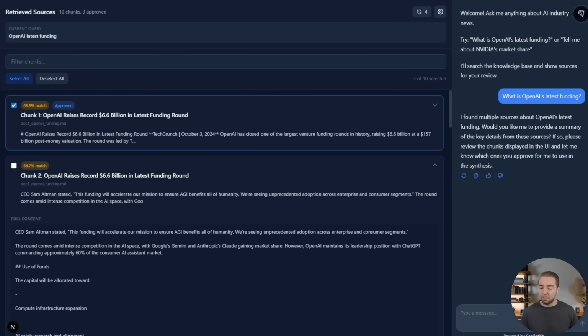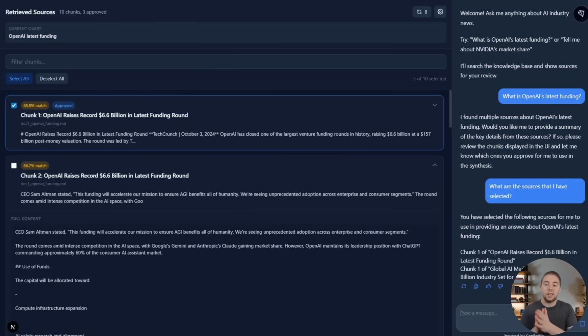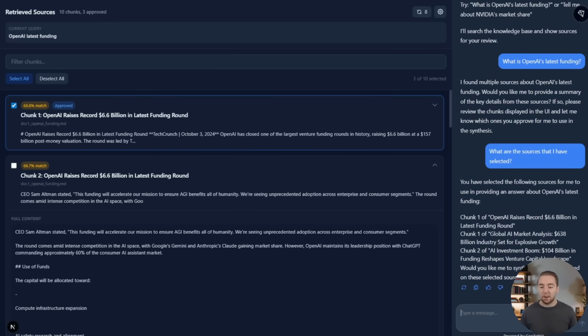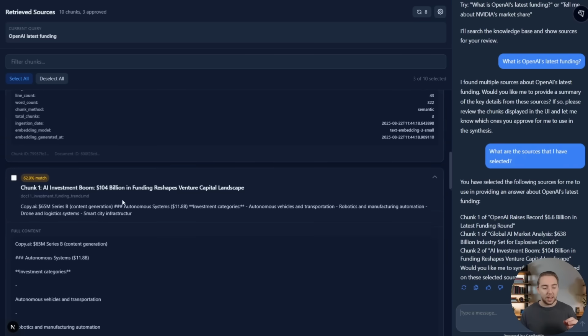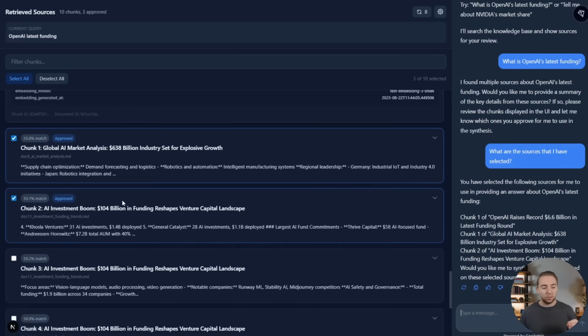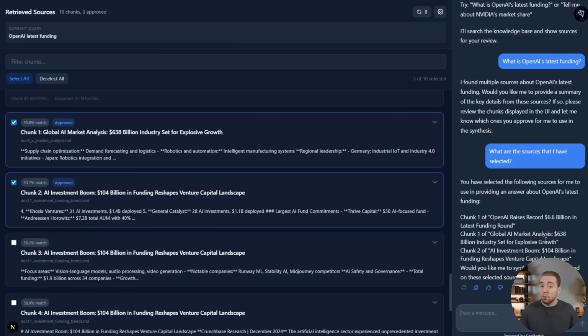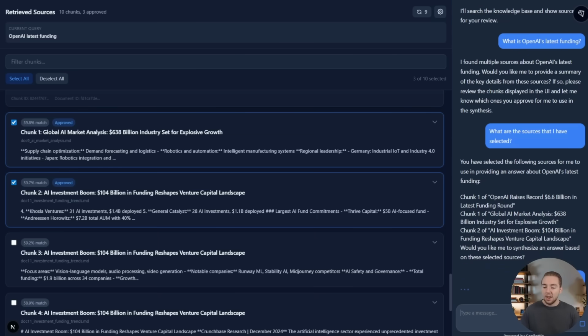So I select a couple of chunks, and I can even say, what are the sources that I have selected? And so I'll show you that we have this real-time sync between the agent in the backend and our frontend. It knows the three sources that we have selected. All of the other ones right now, we do not have as approved chunks. And so now I can say, yes, give me the answer. And so we'll get the final answer, but it's based on everything that we have curated for the agent.